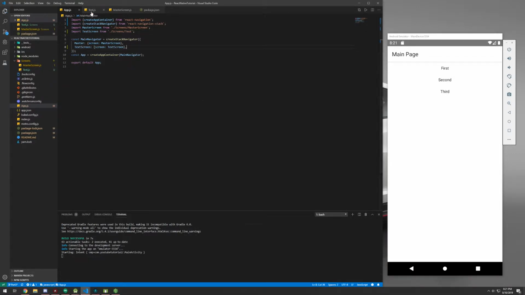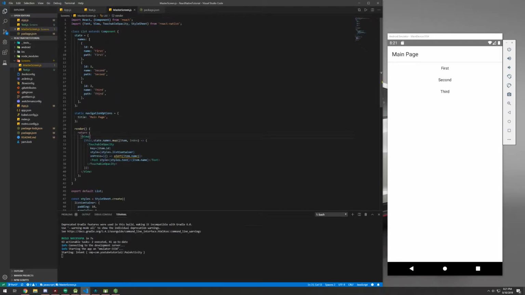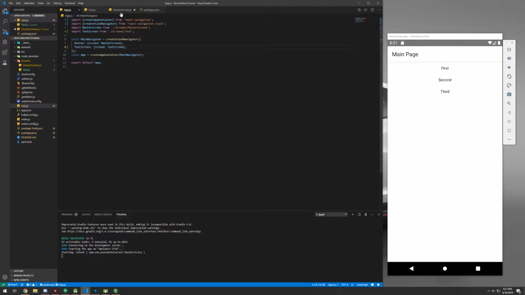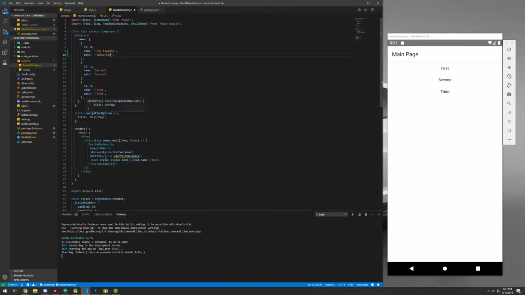So now that's added. And we might as well go ahead and edit our master screen as well. We're going to change the ID. Well, actually, we're going to leave that 0. But we're just going to create name as text example. Our path is just going to be text screen, since over here in the app.js, that's what we named it as. And then we're going to create a function that's just going to be called openView. OpenView. We're going to need the path, which we'll be passing in.